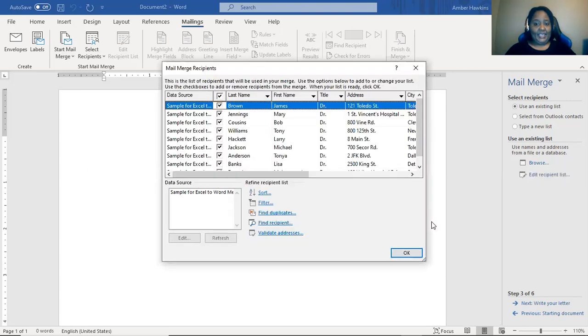And it's showing me that this is the table that I need. This is the information that I need because it contains everything from the last name, the first name, address, city, state, and on from there. So I'm going to click OK.